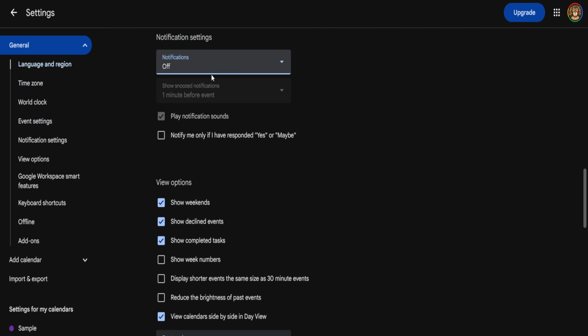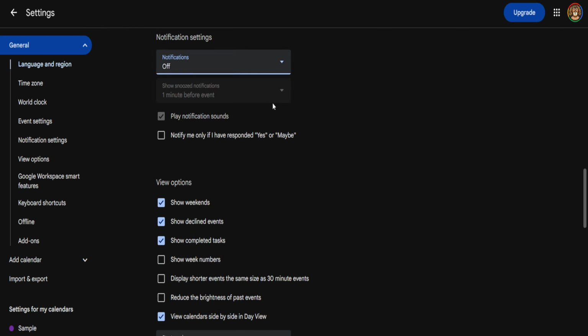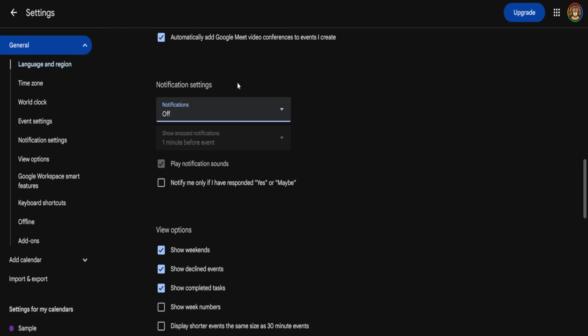Once you've made your selection, your changes should apply automatically. There's usually no need to click a save button, which makes the process quick and simple.